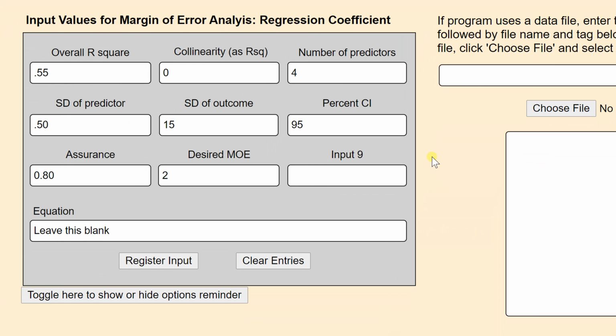I come back to the input value box, and I'm going to clear the entries. For the standardized approach, I'll specify the standard deviation of both the target predictor and the outcome as 1, because standardized scores have a mean of 0 and a standard deviation of 1. So I'm going to put a 1 here and a 1 here. I'm going to go ahead and re-enter the percent confidence interval and the assurance probability. And again, I'm going to have 6 predictors in this case.